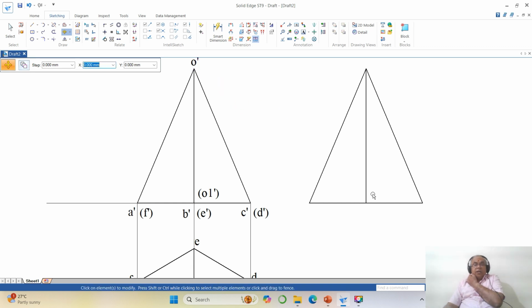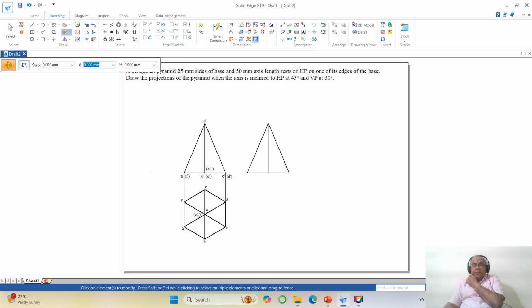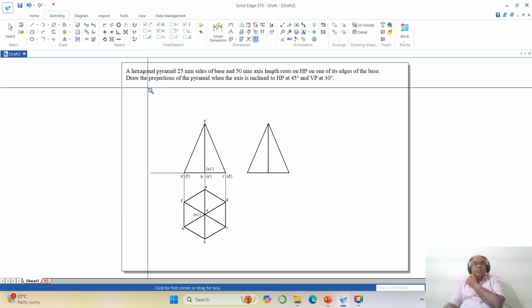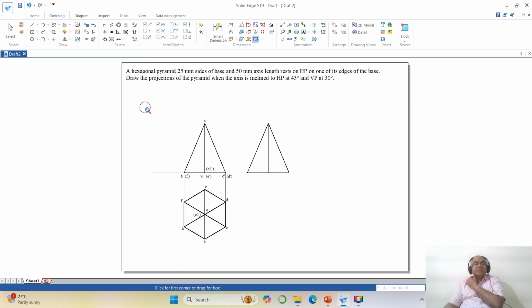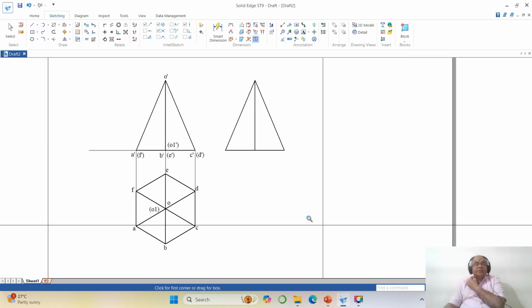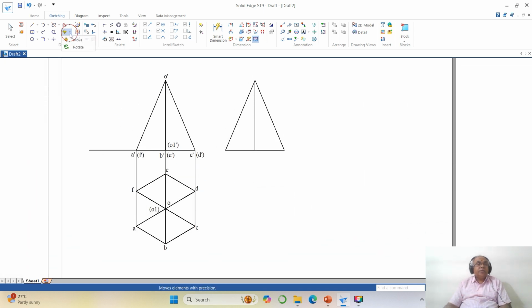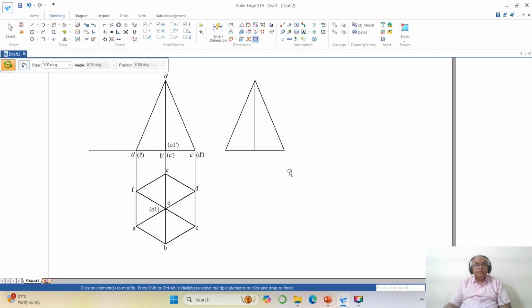So now once you do that, now we need to go for writing the axis. How to think? They said that when the axis is inclined to HP at 45 degrees. So you just go to rotate, disable copy, you select this. You take endpoint of this from this endpoint. What is the rotation angle? You take 45 degrees. Enter. Click it on this side.